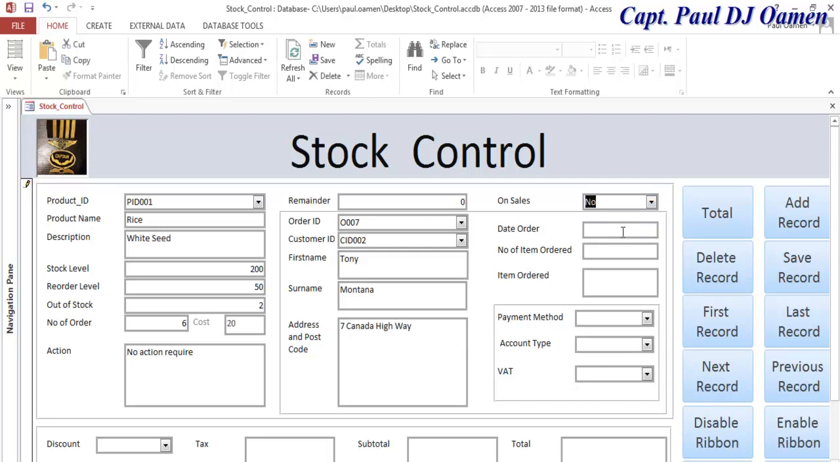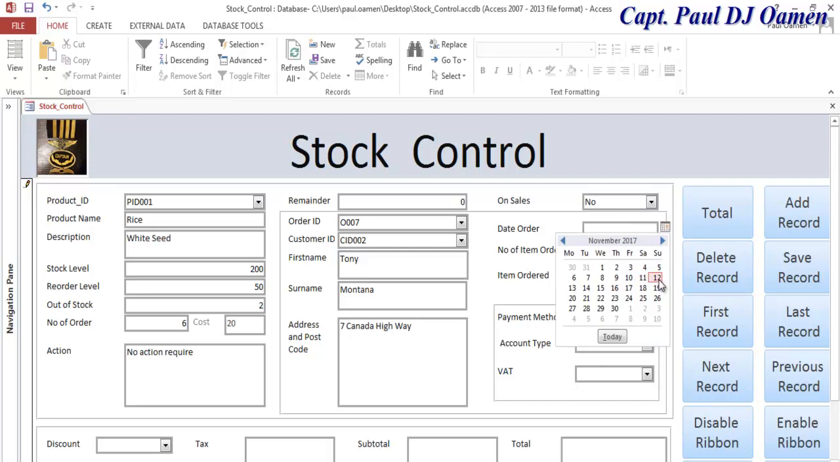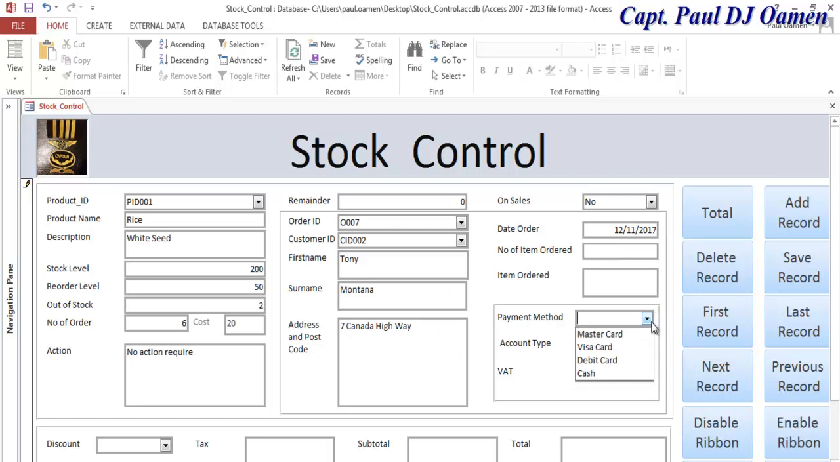Now, is he on sales? No. Date of order, enter the date right there. And the method of payment, let's say it's MasterCard. Type of customer, debit card, and VAT. Yes, all we then need to do is to click on total.